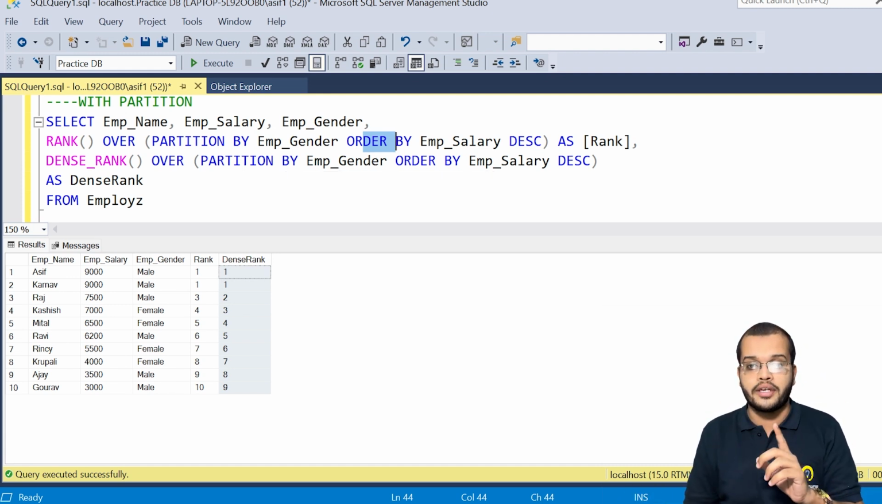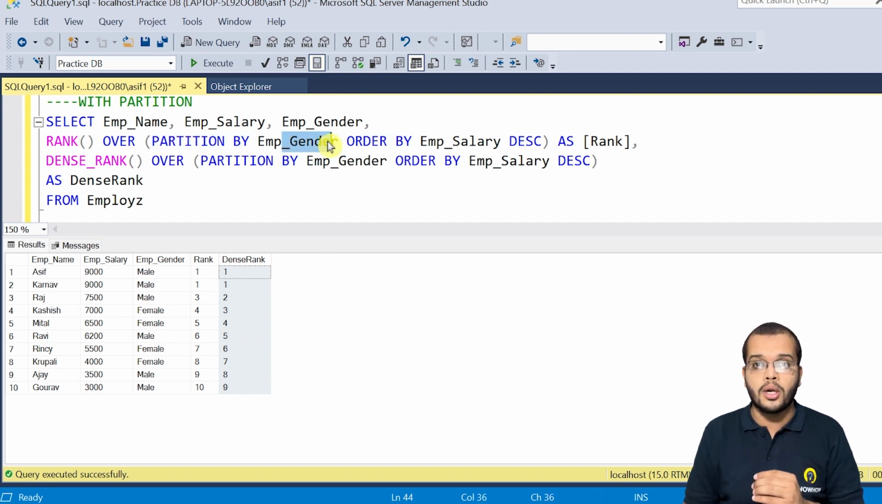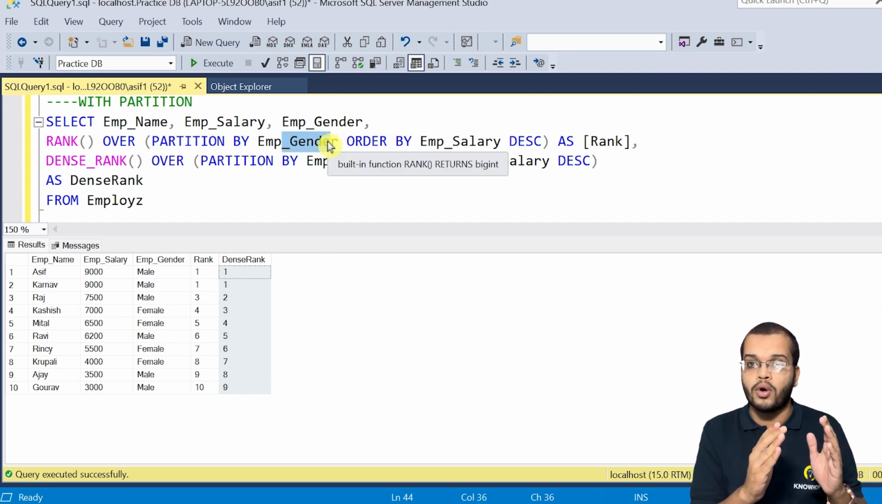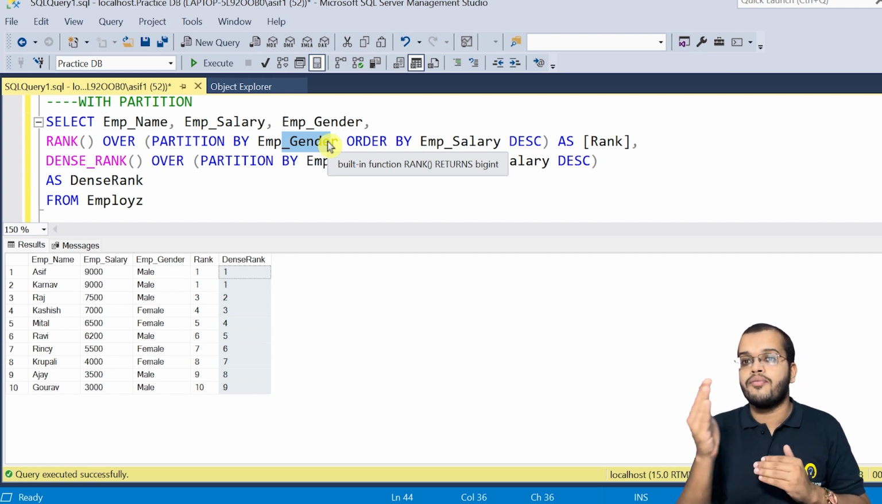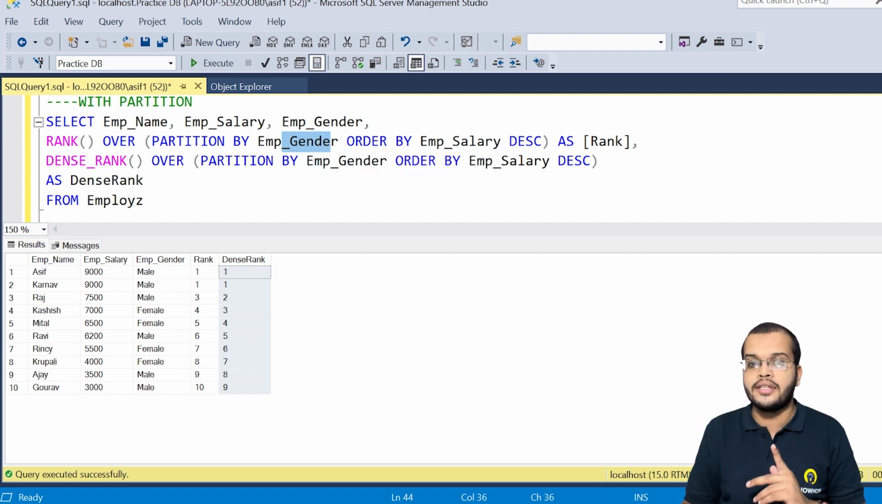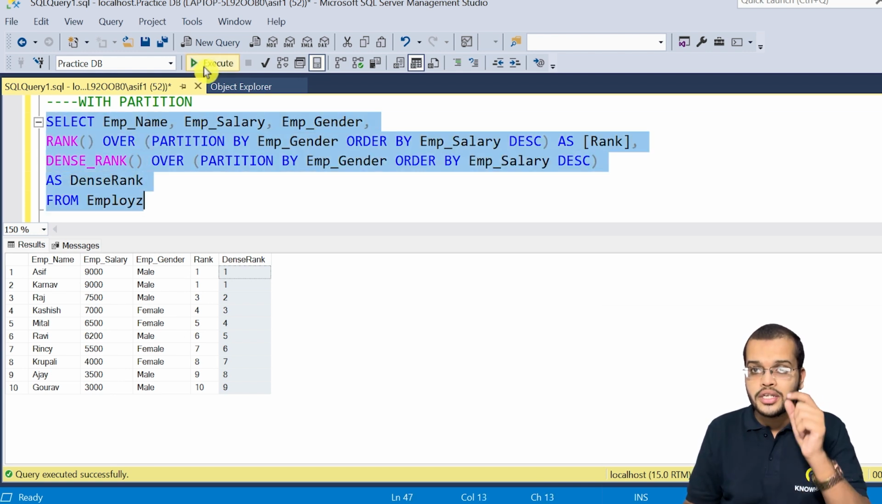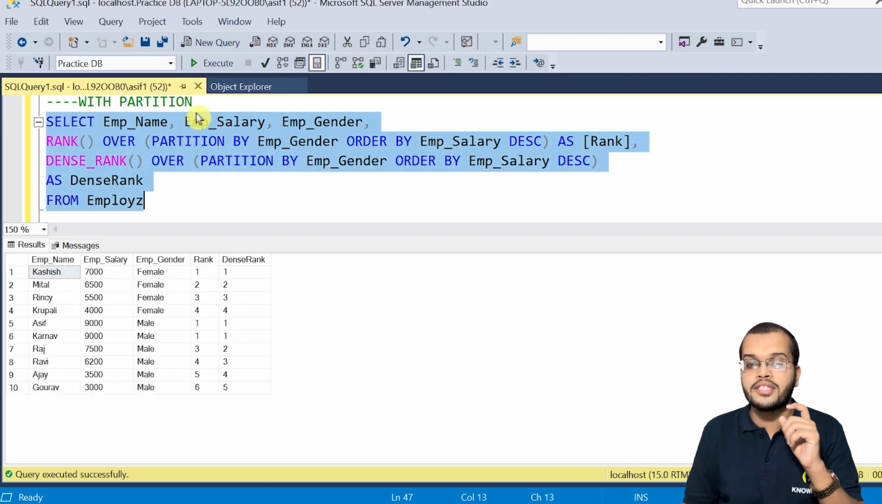Okay, I hope it is clear. Let me repeat it again. The partition by, I'm using it for the gender column, where all the females will be assigned at one place and all the males will be assigned at one place, and then I'm ordering them by their employee salary in descending order. And the same thing I'm doing for the dense rank as well. Alright, so now when I execute it, just look at what's happening here.